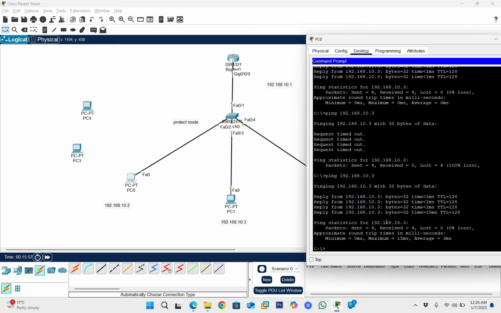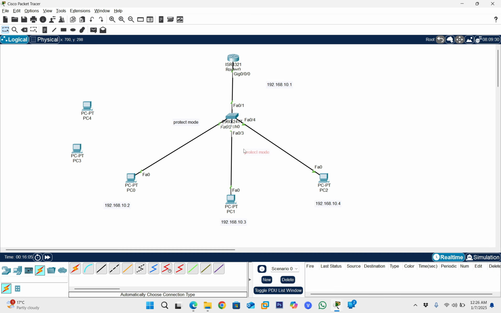You can see I'm getting reply. Okay, so this is the protect mode, and also we can test the fast Ethernet 0/3. I'm gonna type here restrict mode.